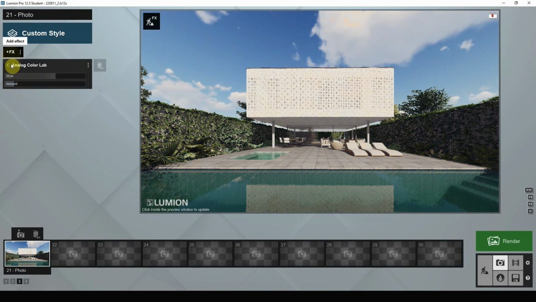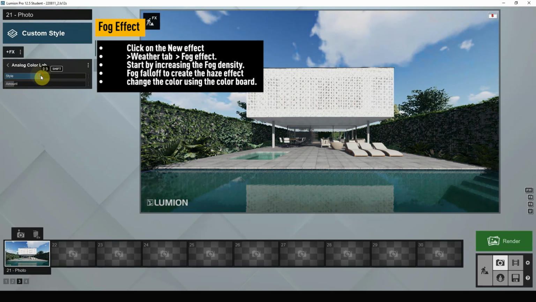Fog is a natural event that may be applied to our project to provide significant results. We can use it to add mystery to the scene. The fog effect allows your design to stand out in an attractive, moody ambience.